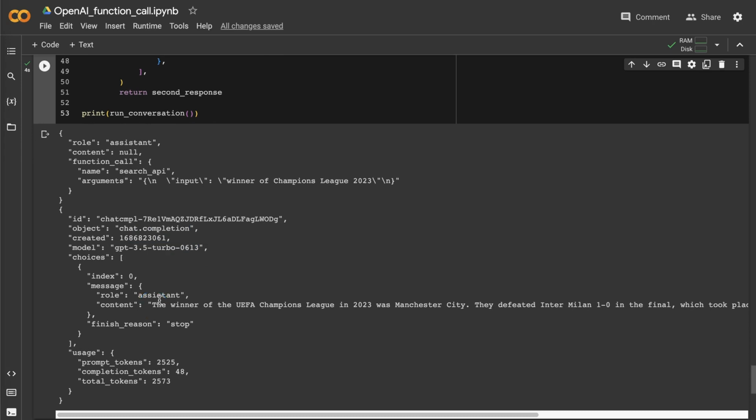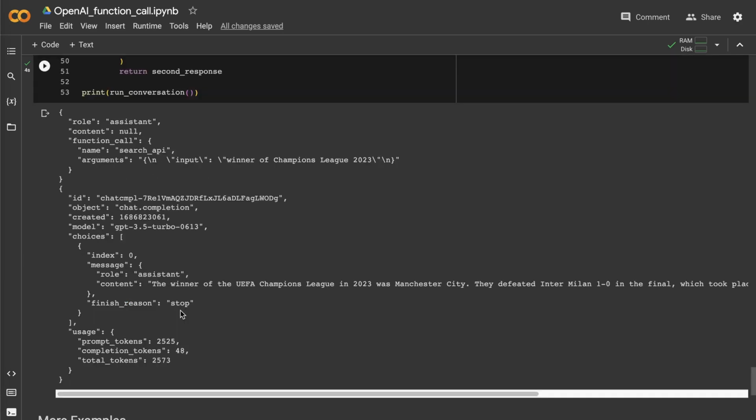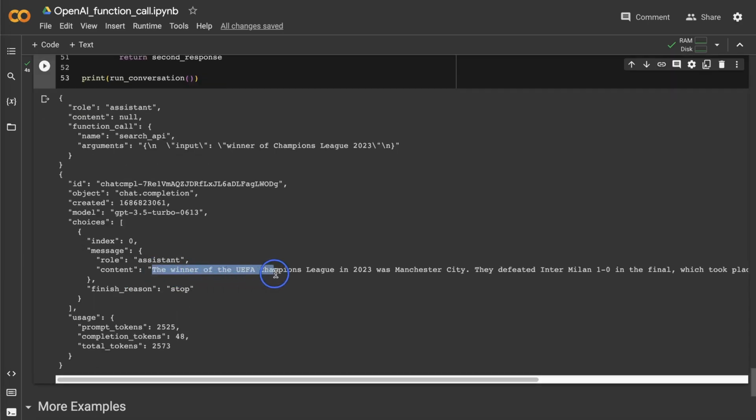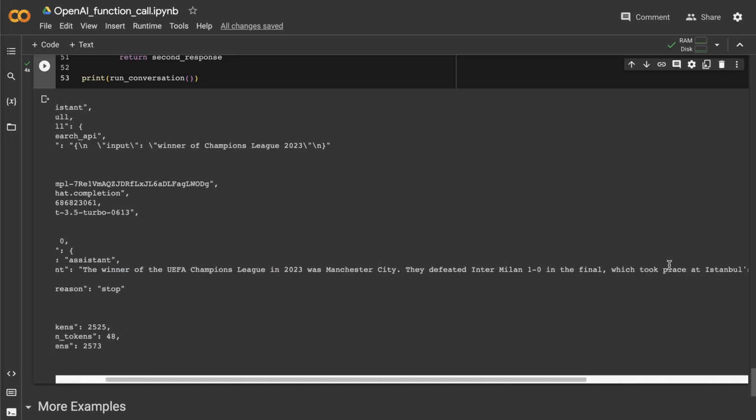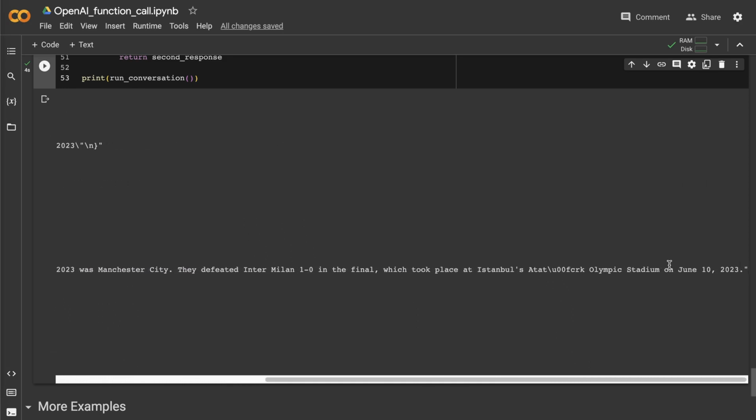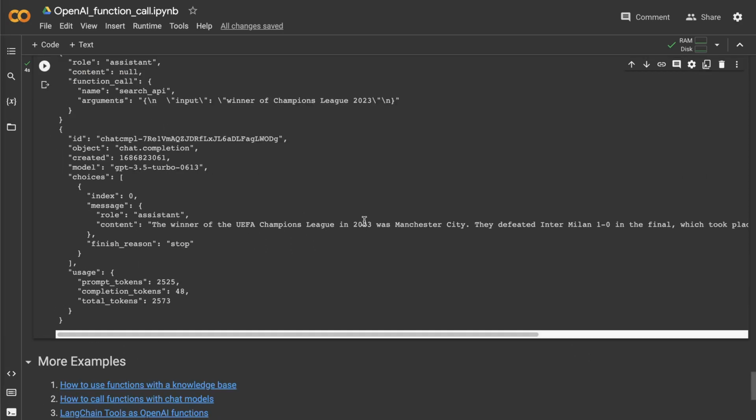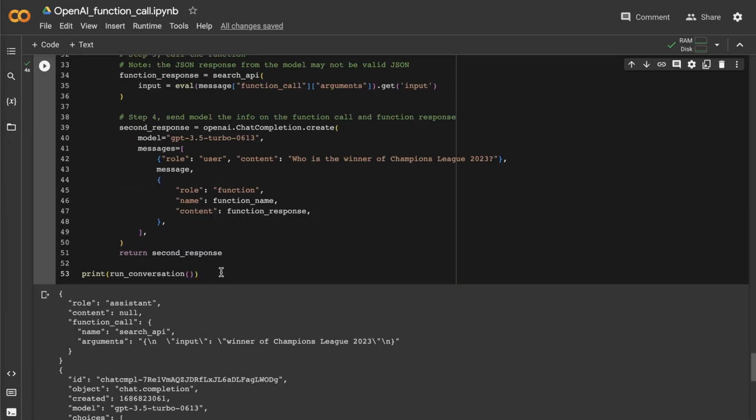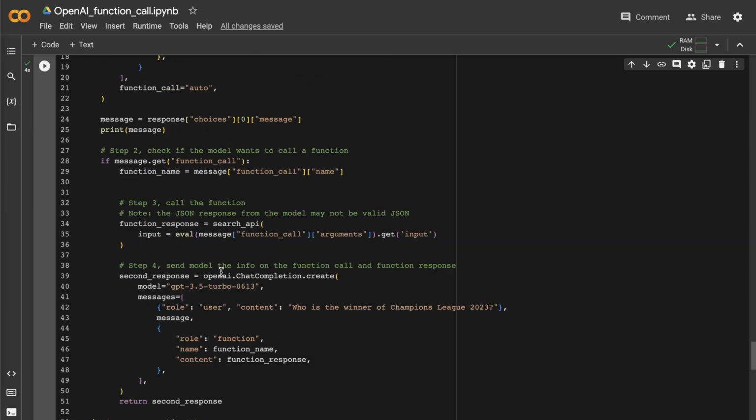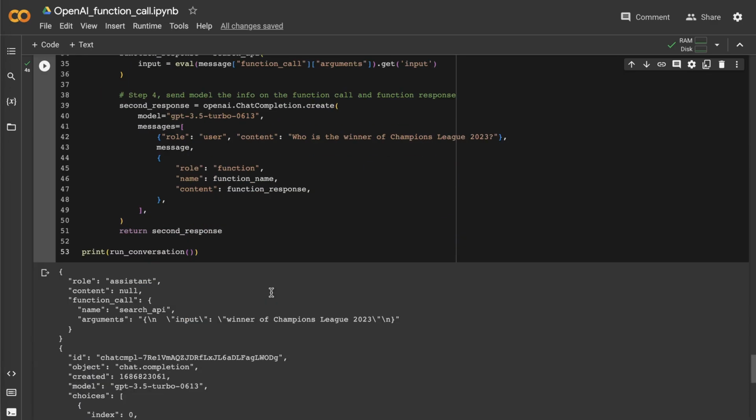So it did the search with DuckDuckGo, or this DuckPy, and the winner of the UEFA Champions League in 2023 was Manchester City. They defeated Inter Milan 1-0 in the final, right? And then it also explained that the final took place at Istanbul Stadium. So yeah, that is how we get the latest information using the OpenAI model, which provides access to search, right? It did some search on the internet and provided the answer for us.